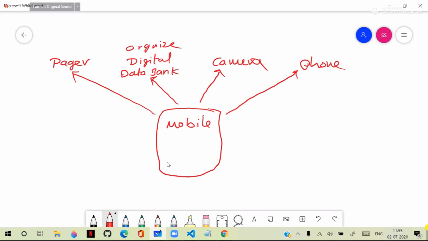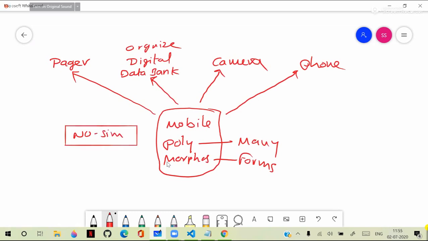The point is, one device has all types of functionalities. Am I right? The key point is that the mobile is exhibiting polymorphism. Poly means many, and morphos means forms. But one specialty here: suppose there is no SIM card in my mobile. Can I use the mobile? Yes, we can use the mobile.